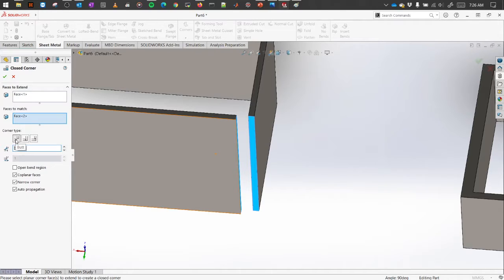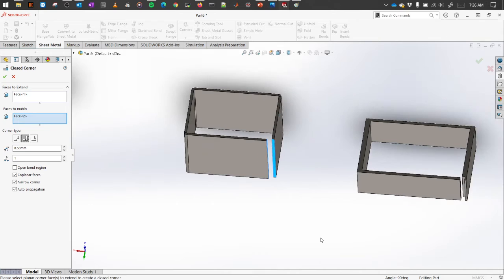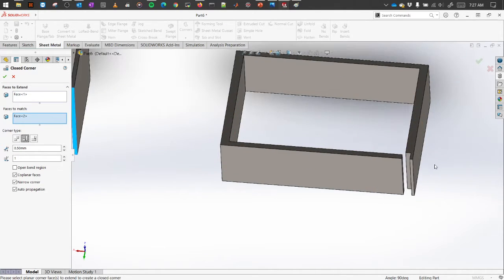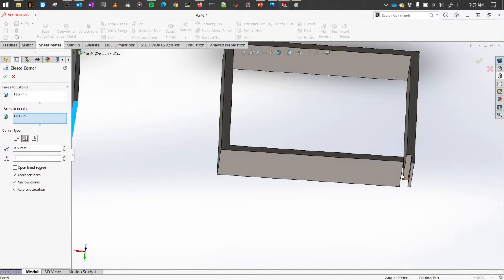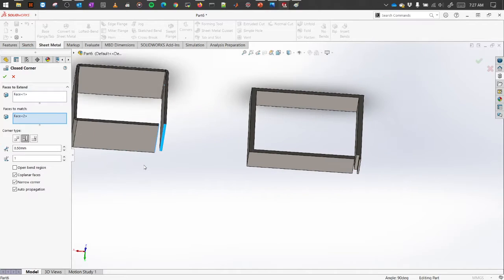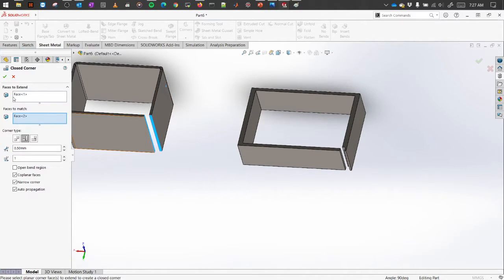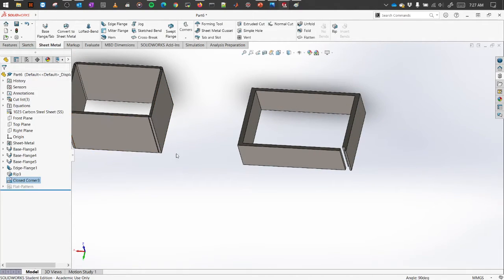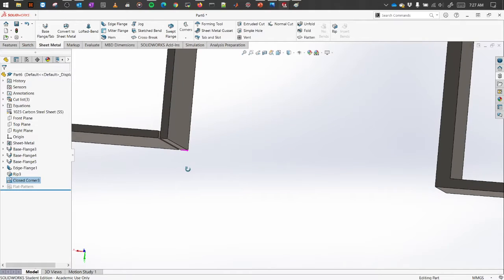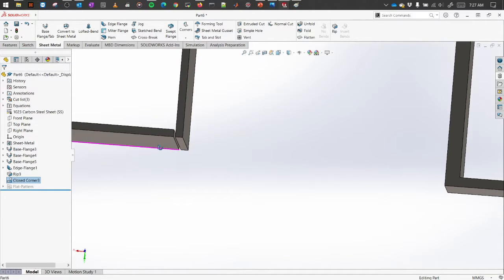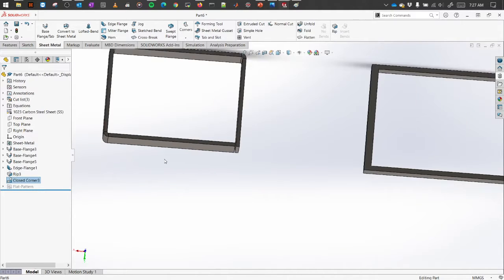And then select which type you want: butt corner type, overlap corner type, and underlap corner type. So for this example, let's use the overlap corner type. It will look something similar to this. It will have this lip all the way through. Once done, if you click OK, as you can see, it is extended and kept the distance we mentioned.